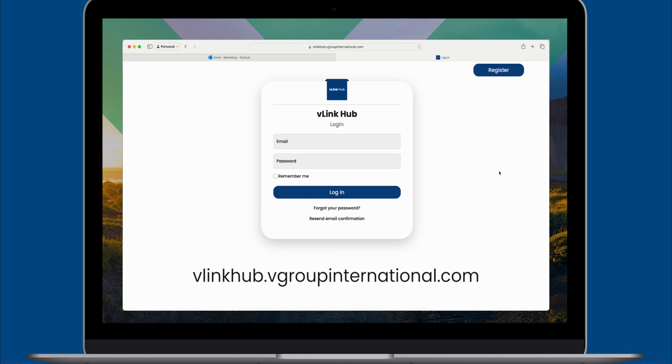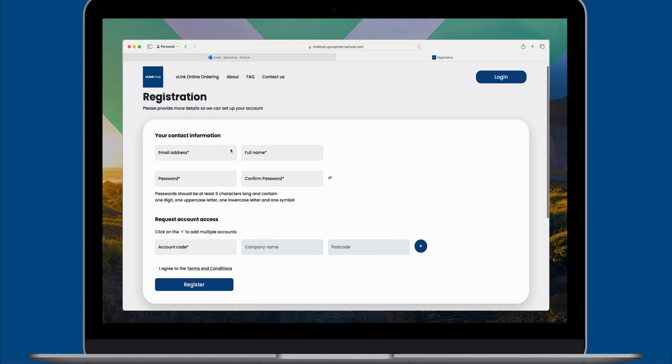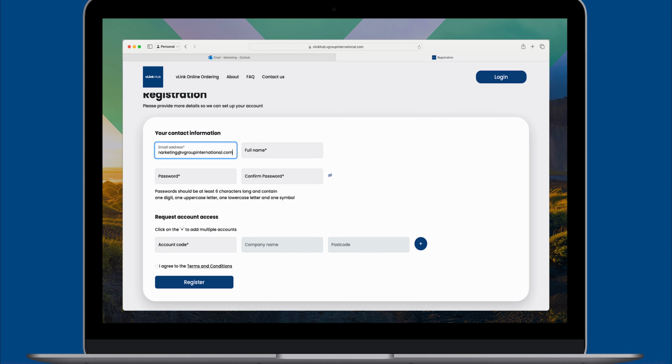vlinkhub.vgroupinternational.com through your preferred internet browser to access the platform. Click on the Register button at the top right hand of the screen and complete all the contact information, ensuring that you adhere to the password criteria.